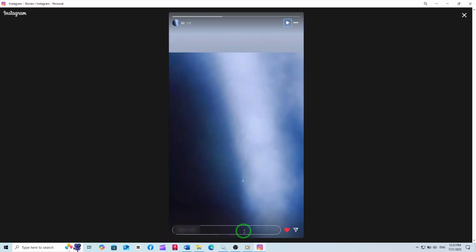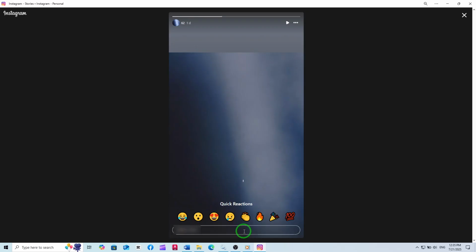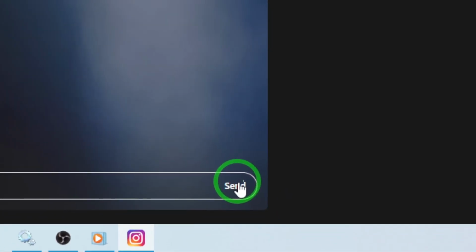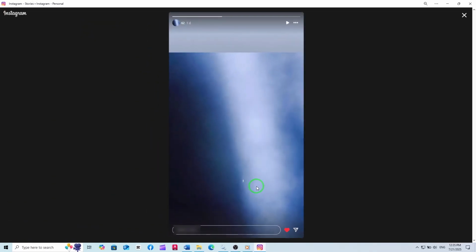When you find the specific story you want to reply to, look for the message bar at the bottom of the screen. Click into the message bar, type out your response, and make sure your message is clear and engaging. When you're satisfied with your reply, simply click Send. Your message will go directly to the story owner's inbox, allowing for a seamless and instant connection.